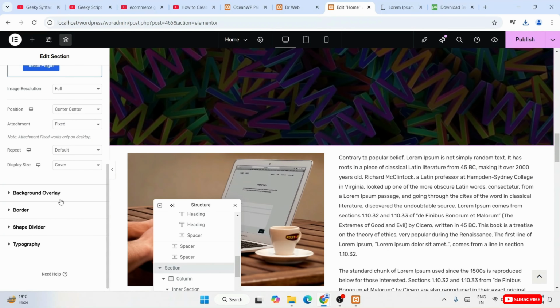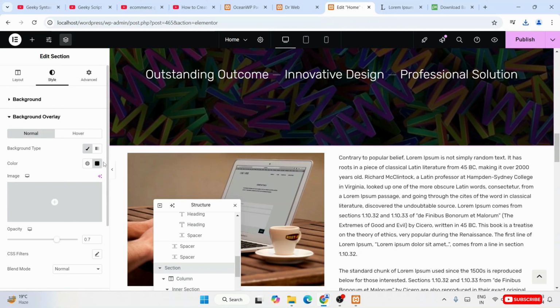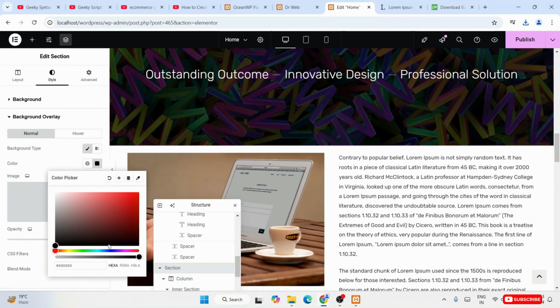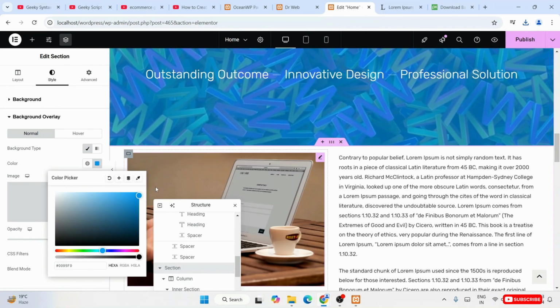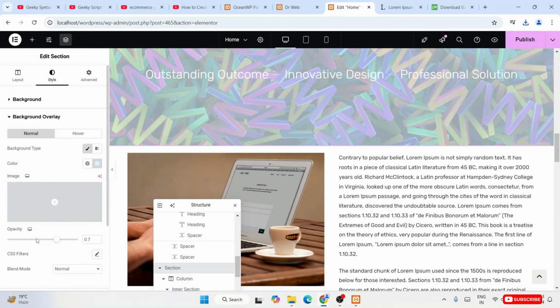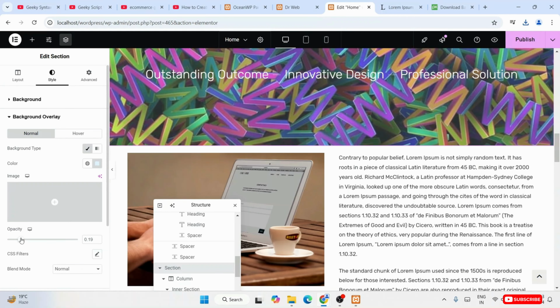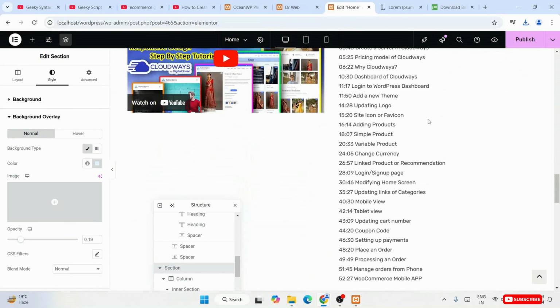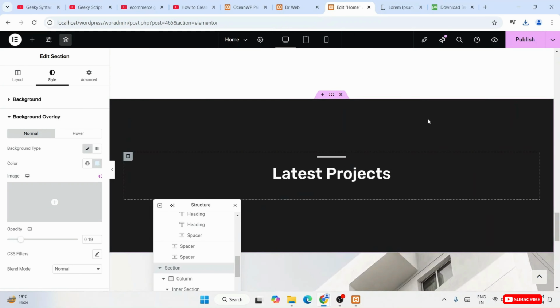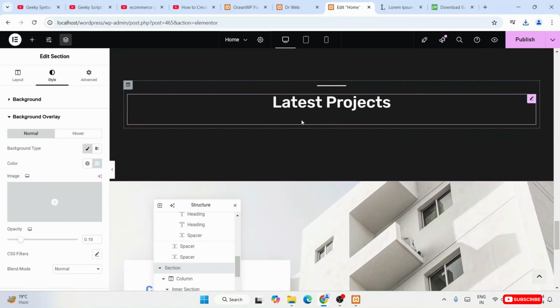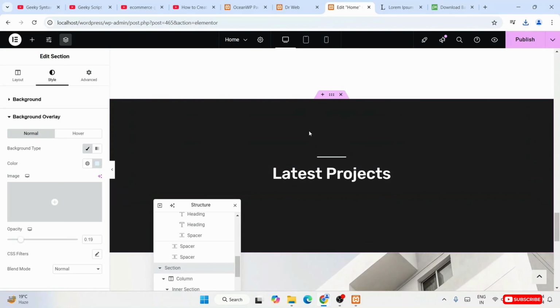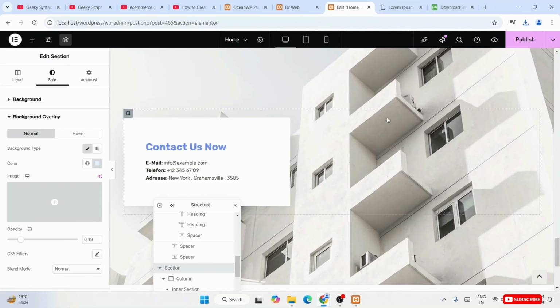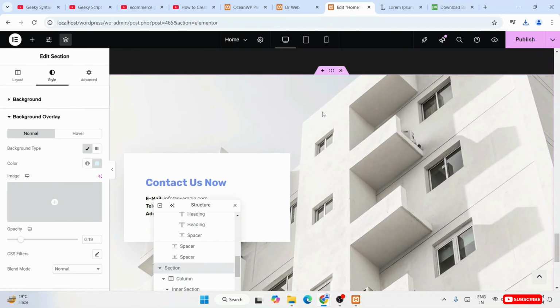You can also change background overlay as I have showed you previously. Make it something blue, that should be looking good, and you can reduce the opacity as well. So yeah, that's how it's going to look, right? So similarly, you can also add some things on our latest project. You can change image as I have showed you. You can also update this contact us.